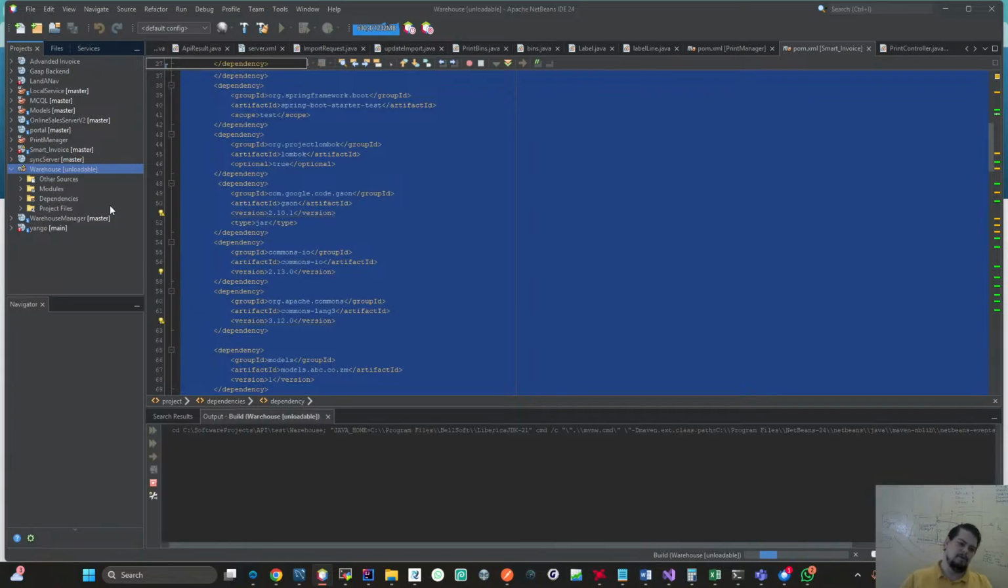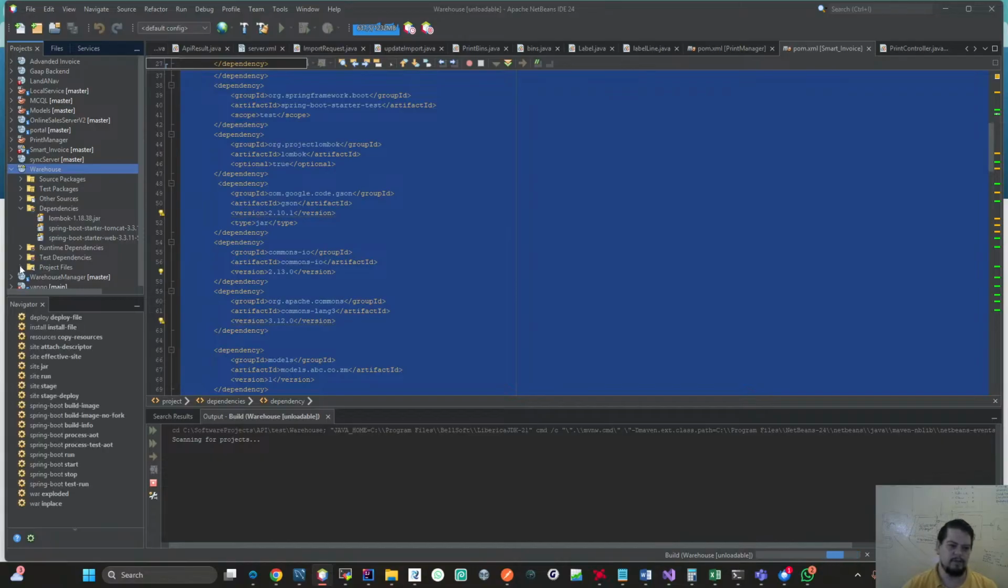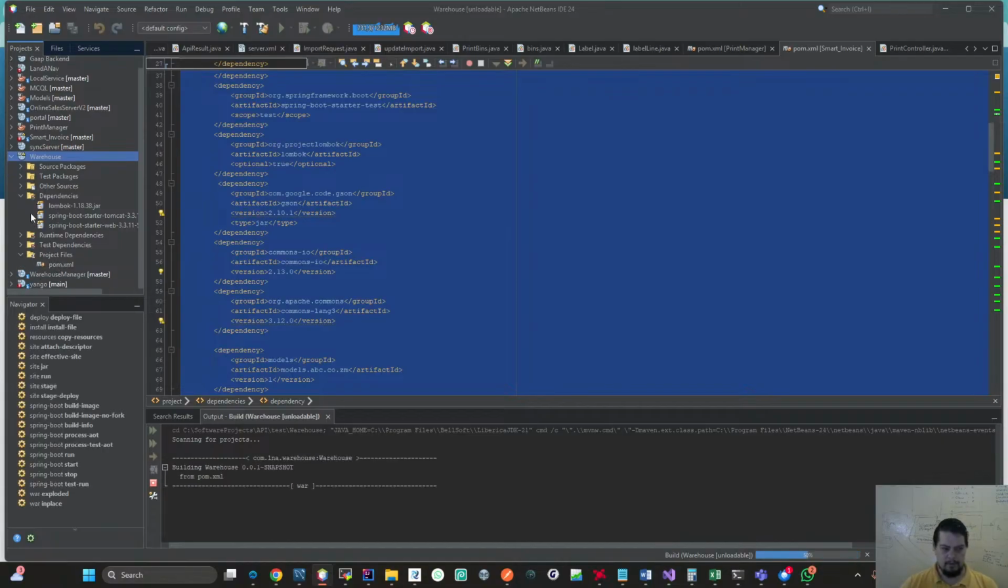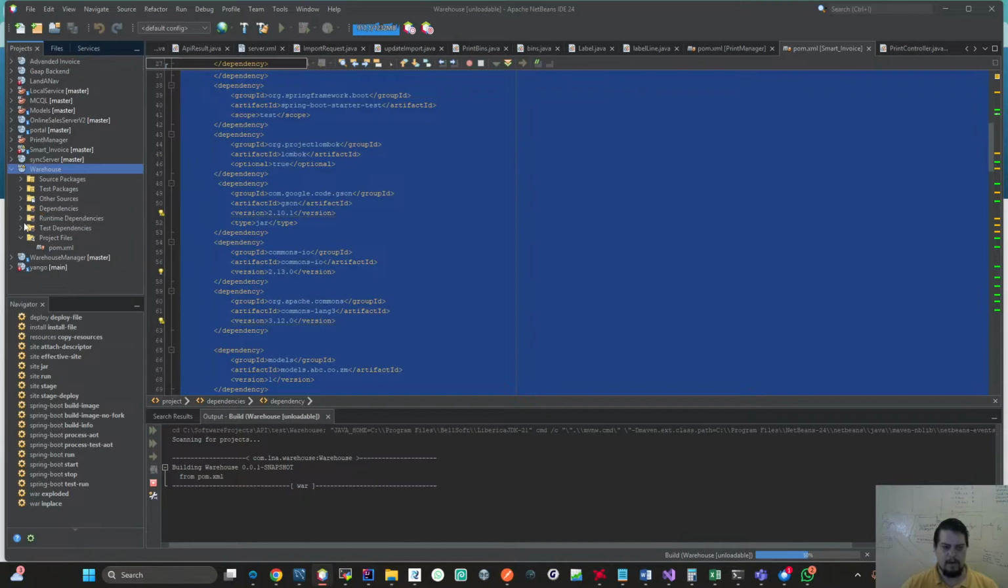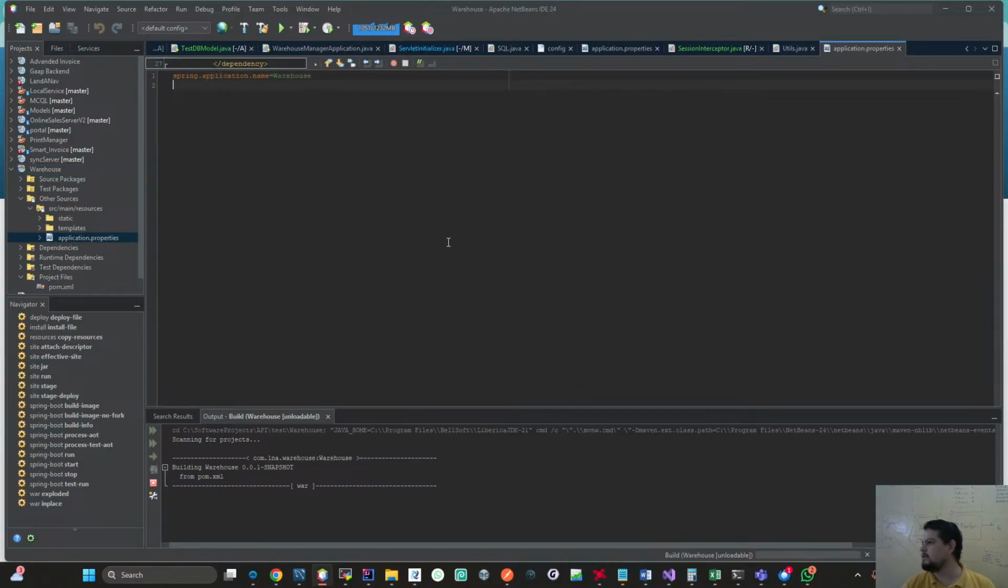Okay, so just build it. That's now busy downloading all the dependencies for us, that we've already included in the project. Two important things when setting up your projects are the pom.xml file, and then also, under other sources, you'll find the application properties file. Those are two crucial things when you're setting up the first time.